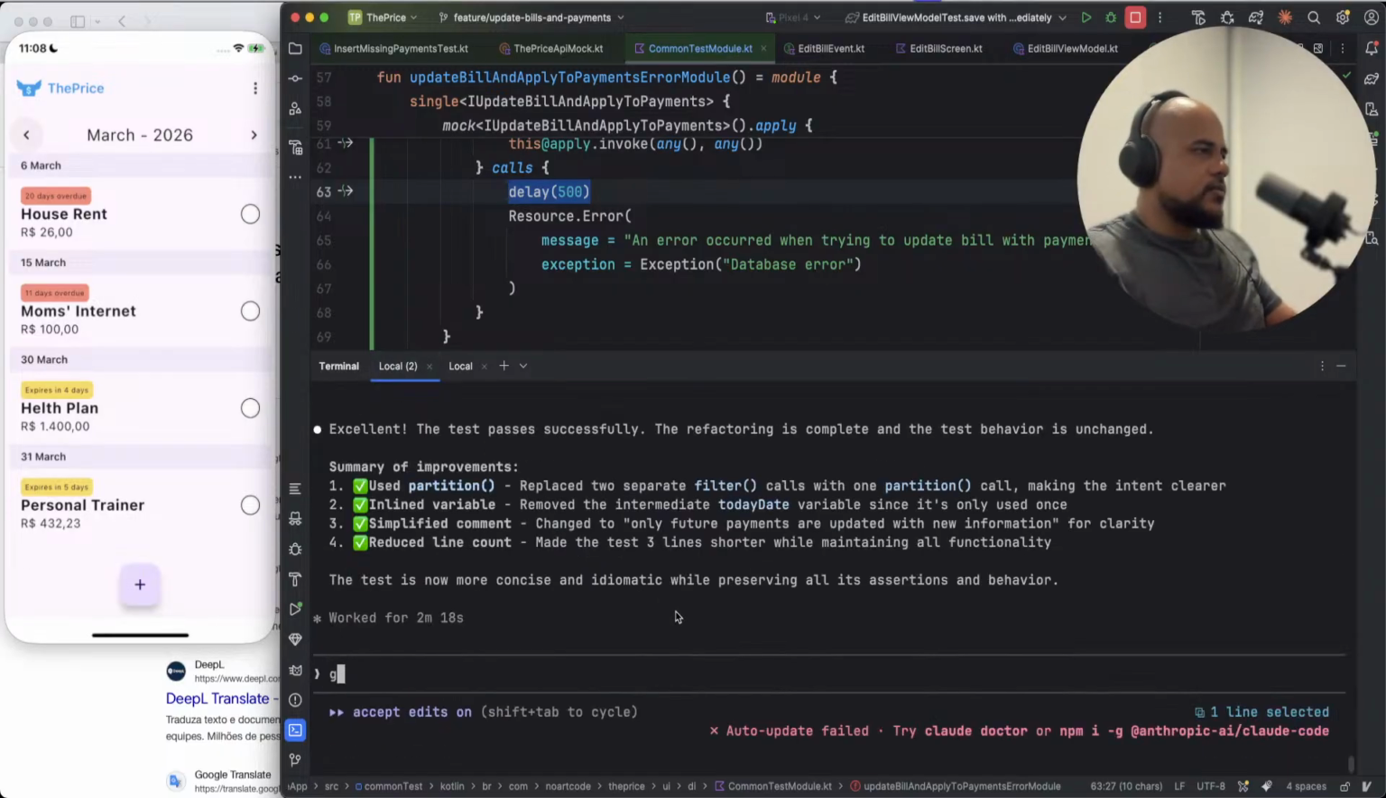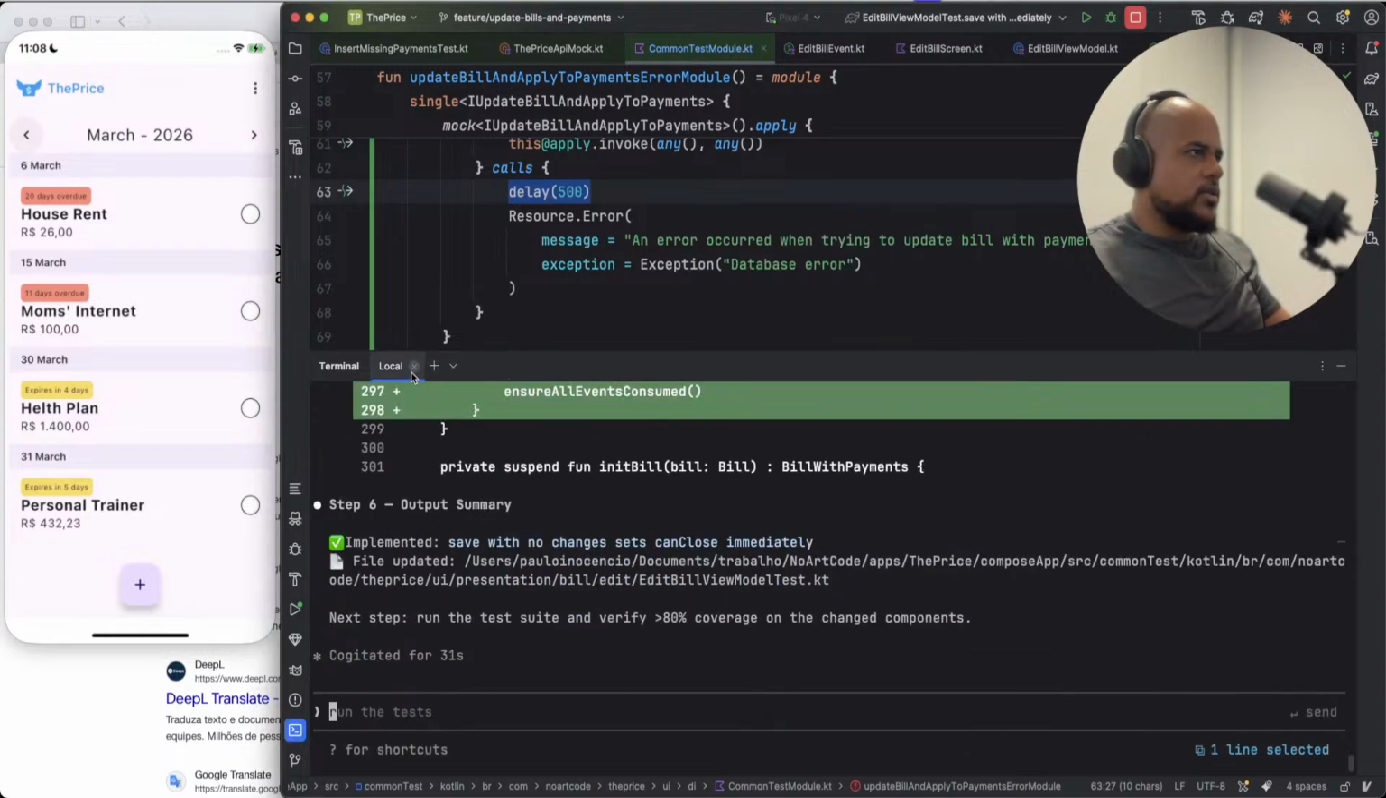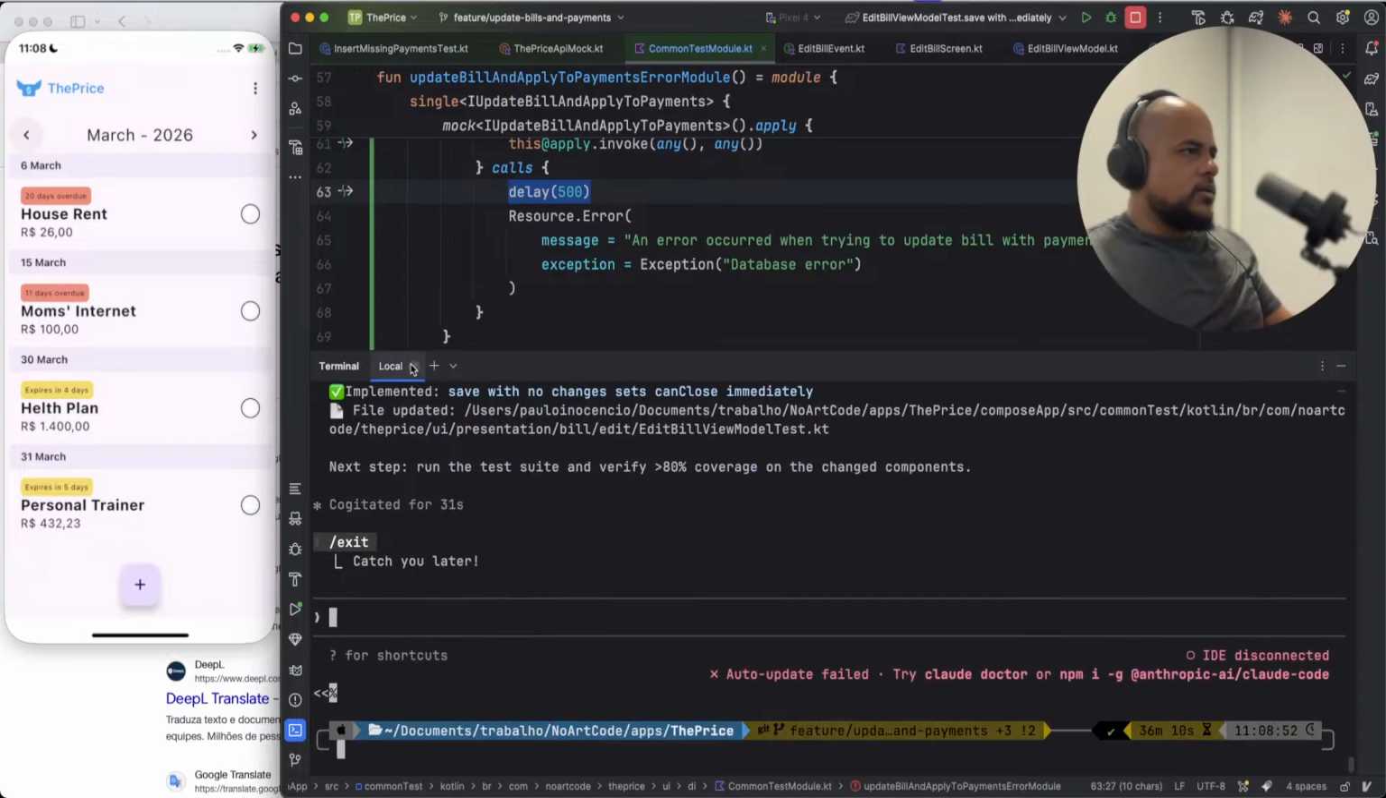Come on, I have two Claude open. Oh my god, I have two Claude open. That's crazy. Bye, Claude. Thank you.